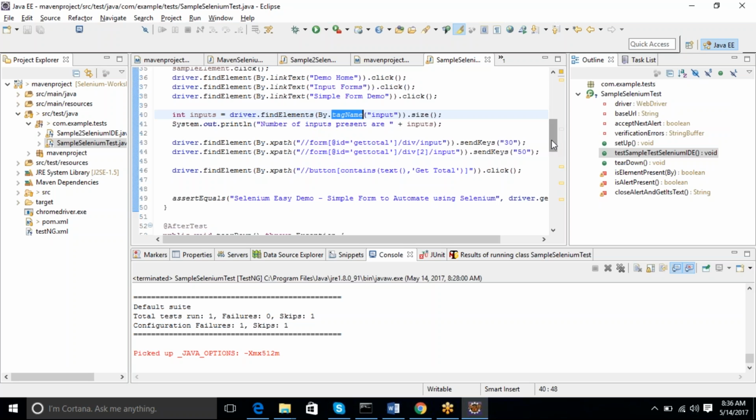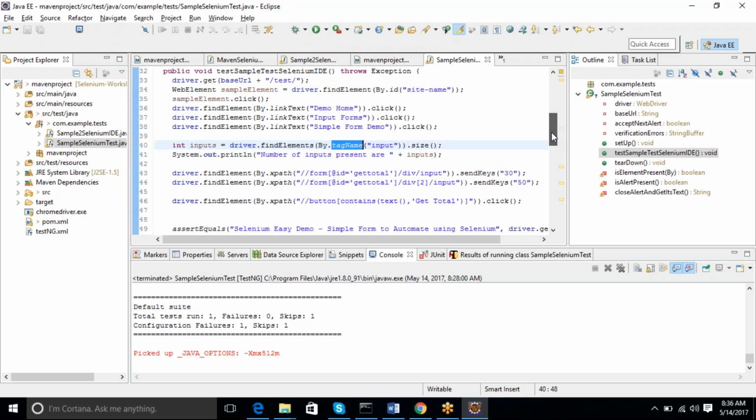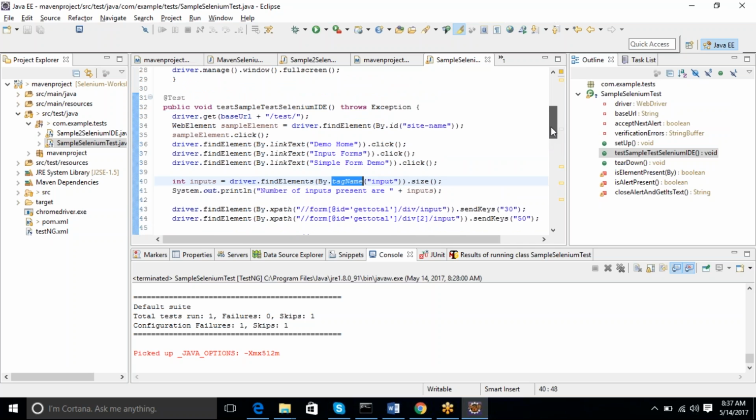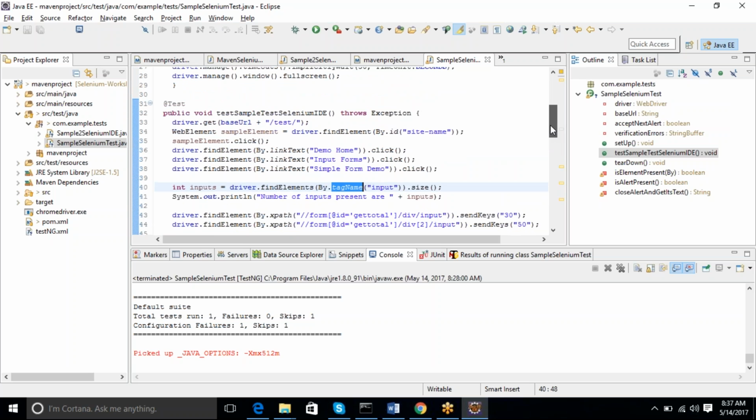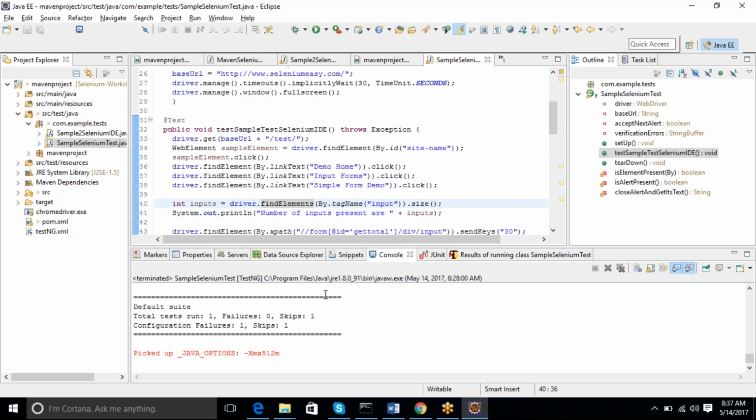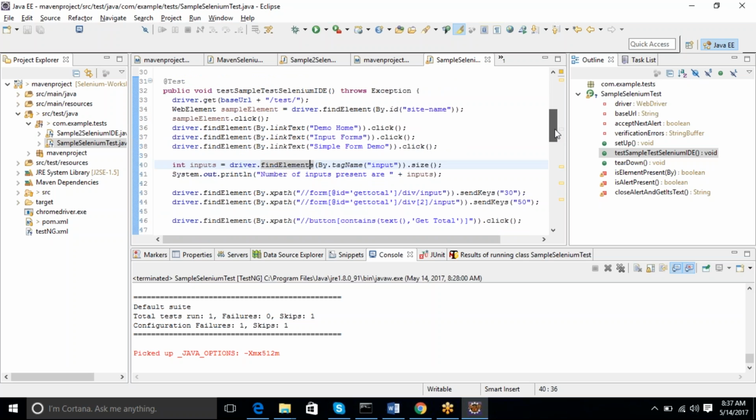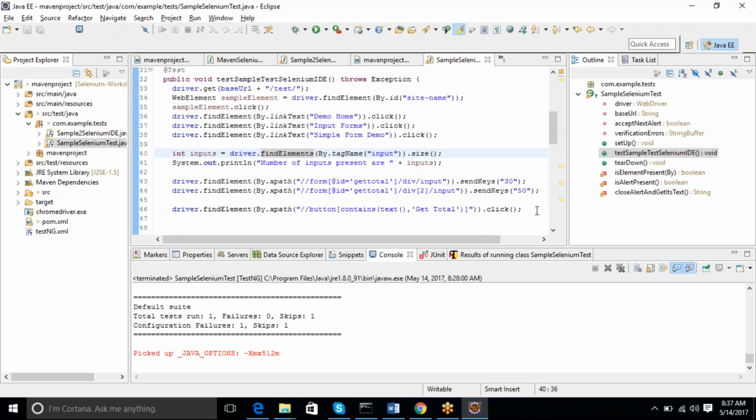So now we saw the find element. We also saw the find elements. Now let's go ahead and get the other values. So driver.find element. We have to find the element and proceed further. But before that, we have others as well.